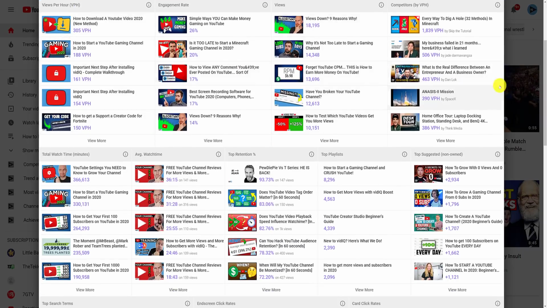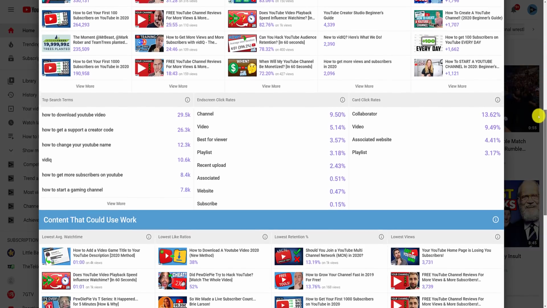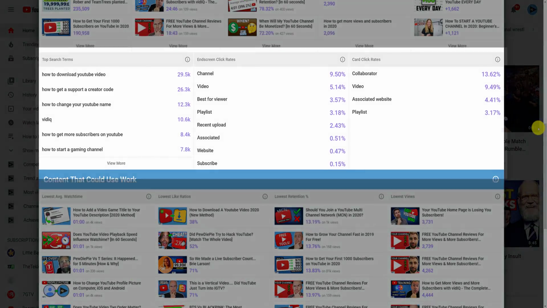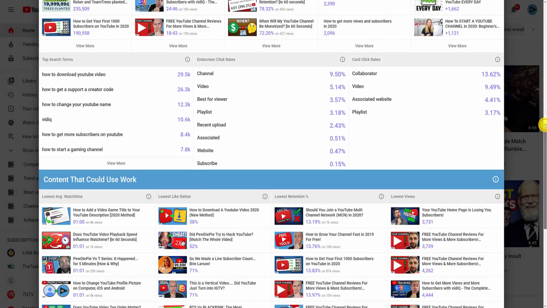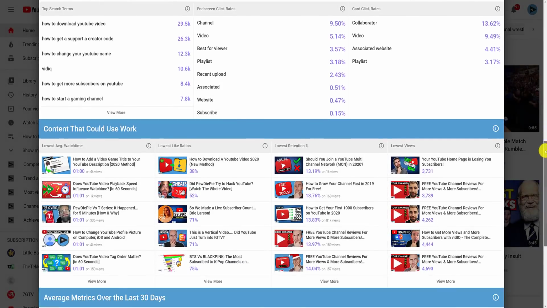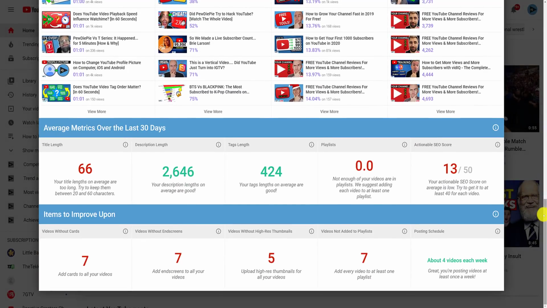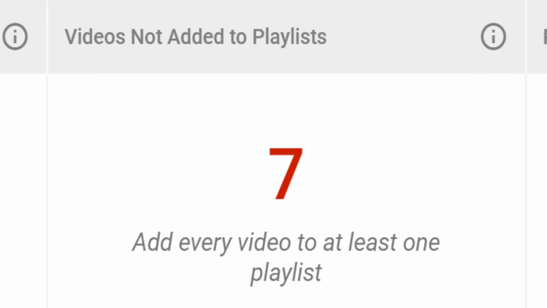And that's not all. The channel audit tool also shows you how people are discovering your content through search terms, how successful your end screens and info cards are, what's not working on your channel, and all of the little odd jobs you might need to fix on your channel. For example, if you have forgotten to add a video to a playlist, this is how quickly you can fix it.